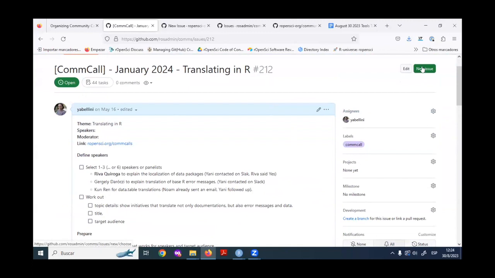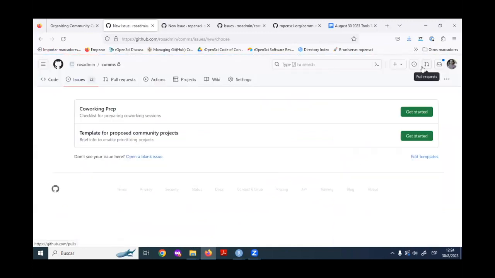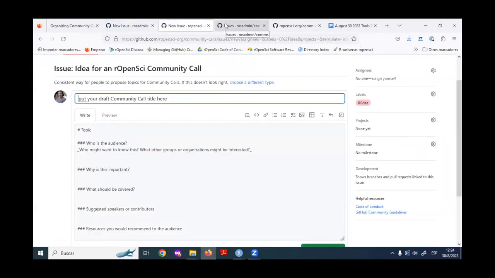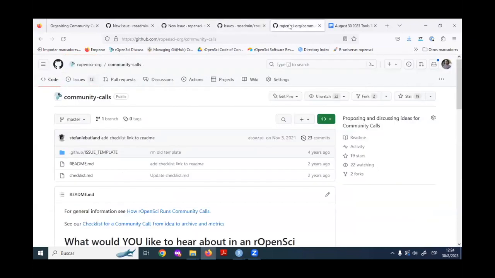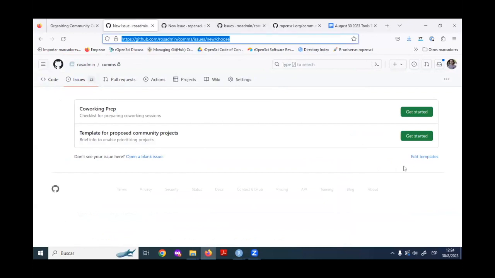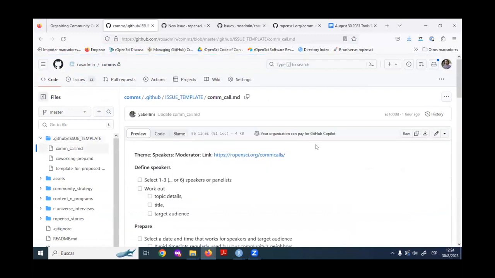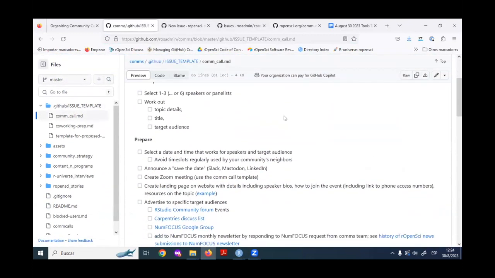Again, one of the nice things is that we can have templates. We have templates that already create all the checklists that I have to do. And with this button, we can edit the templates that we have. So for example, here is the call one with all the lists.